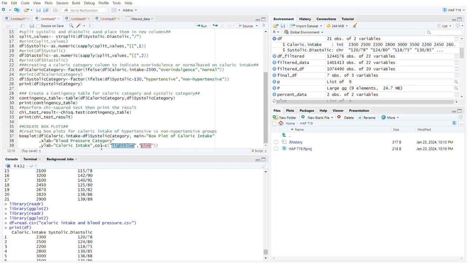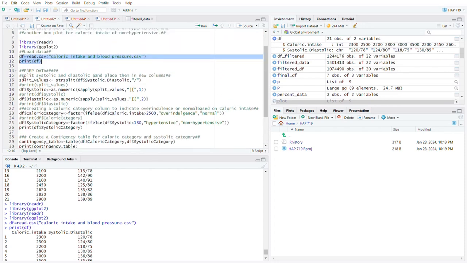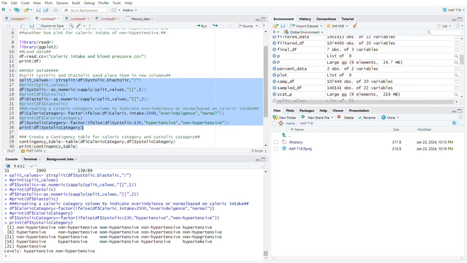It is an argument in the box plot function that allows you to specify the colors for different categories. Here light blue is used for hypertensive and pink is used for non-hypertensive. Why? Because the order of levels for df$systolic category is such that hypertensive comes before non-hypertensive. Therefore, light blue is associated with hypertensive and pink is associated with non-hypertensive. Let's print our df$systolic category. And here when you see the levels, hypertensive comes before non-hypertensive.